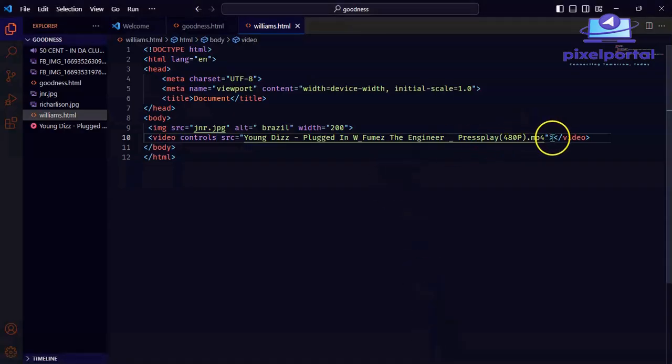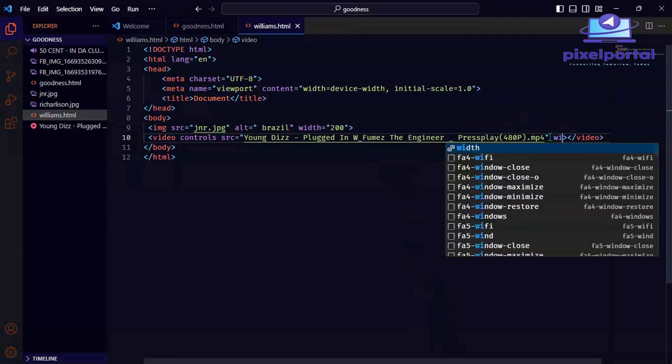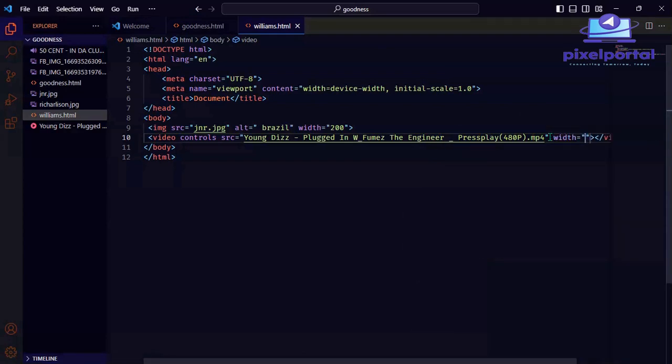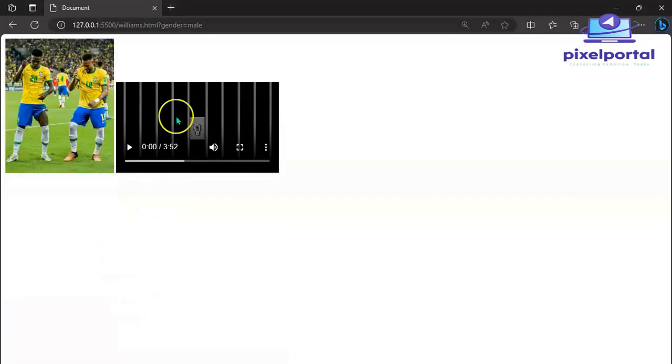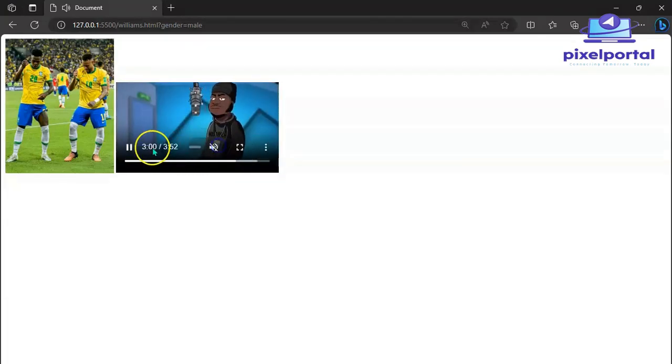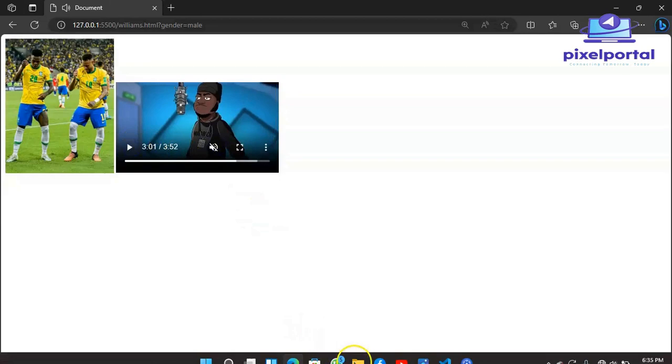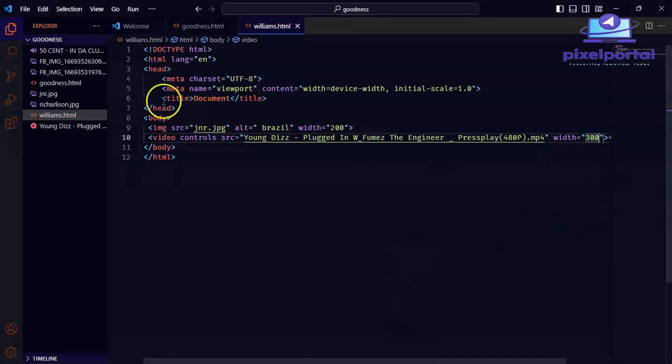So now let's quickly resize this. I'll just say width, as we know is used to resize it. I can just say 300. Now you see this is actually small. Everything is still working. I can pause, I can mute, I can play. So this is all for video. And one thing you must also make sure of is that your video and your HTML file must be in the same folder, else you have issues embedding them.